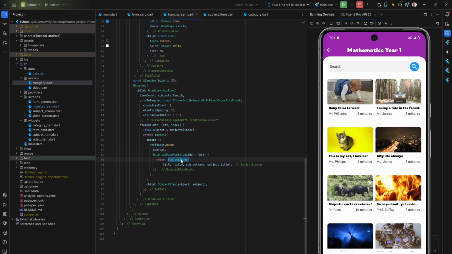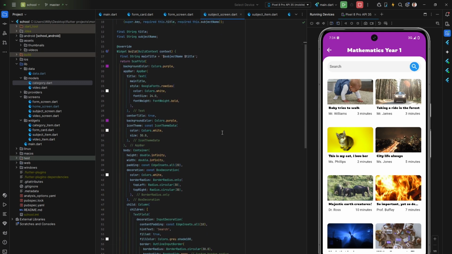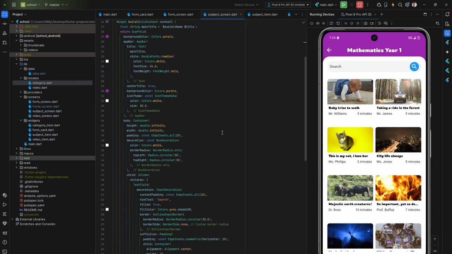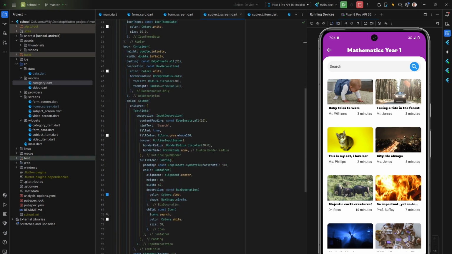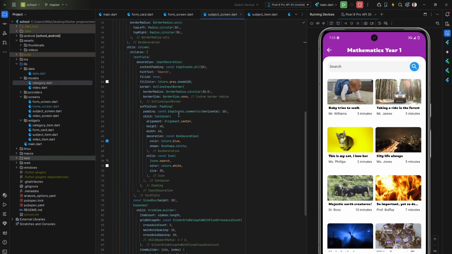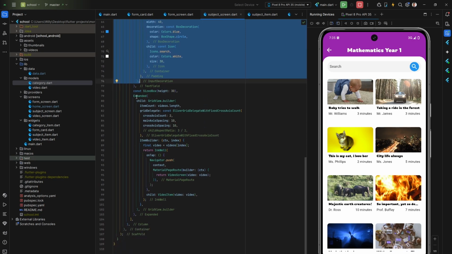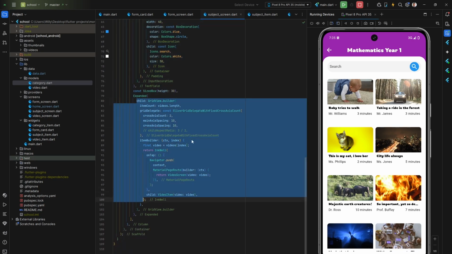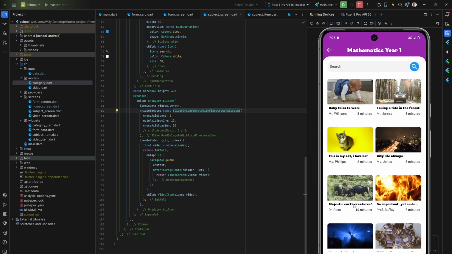Inside the subject screen, which is inside the screens folder, it's very similar to the form screen, such that inside the body we have the column, and the first element of the column is this text field, and then another grid view builder that returns these items here.